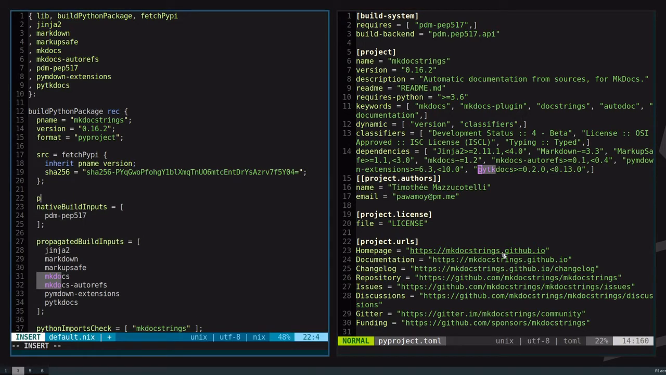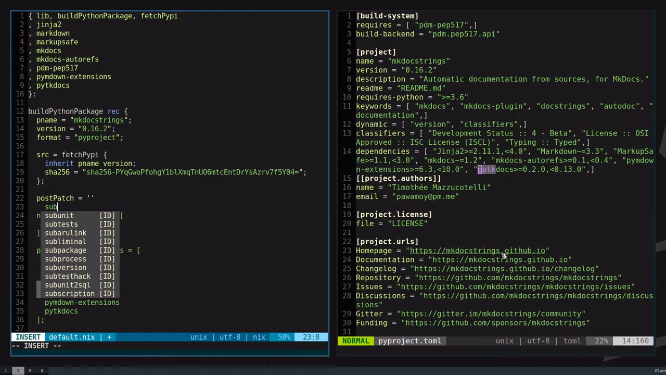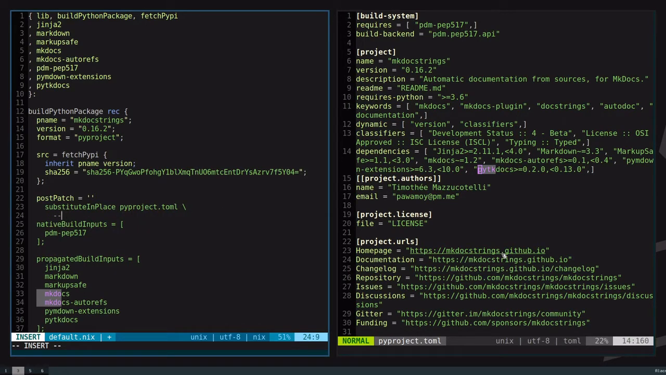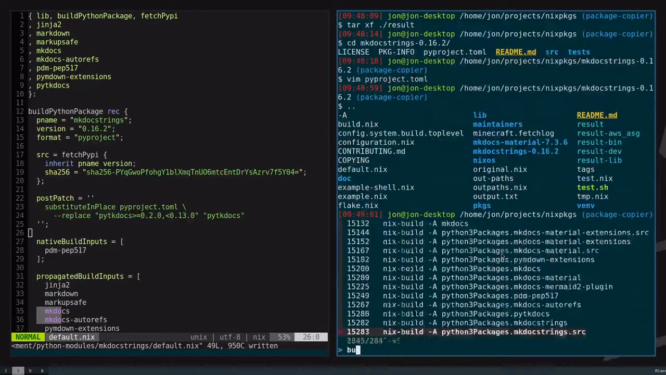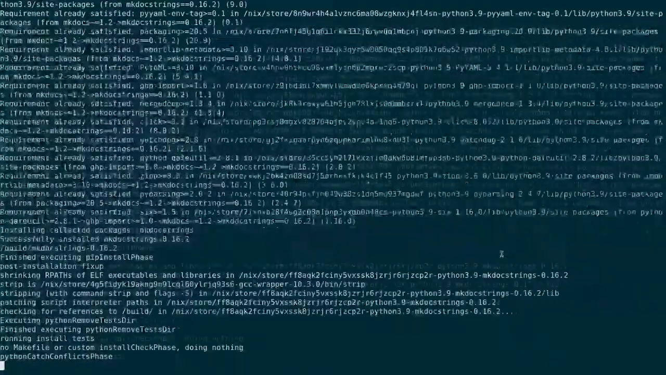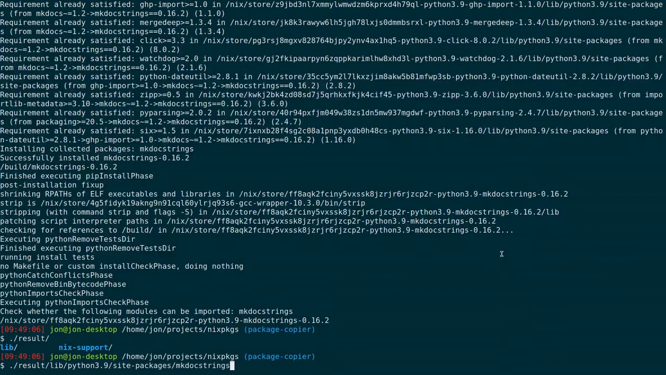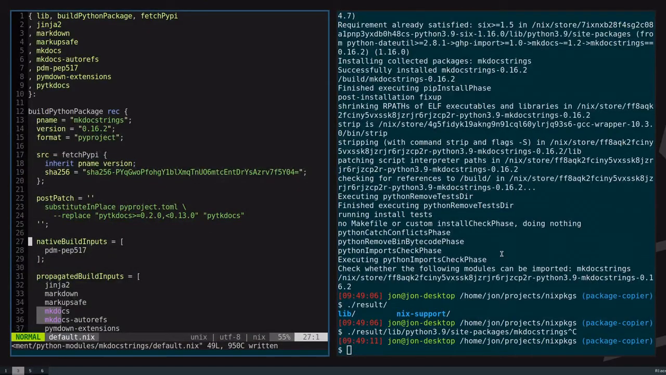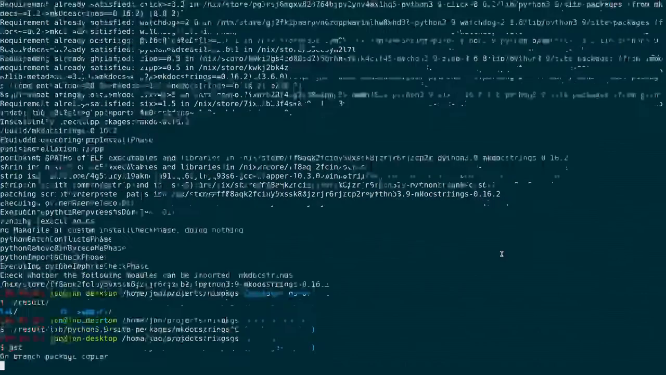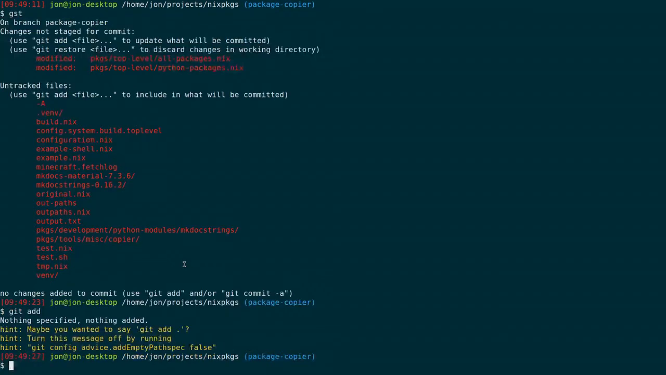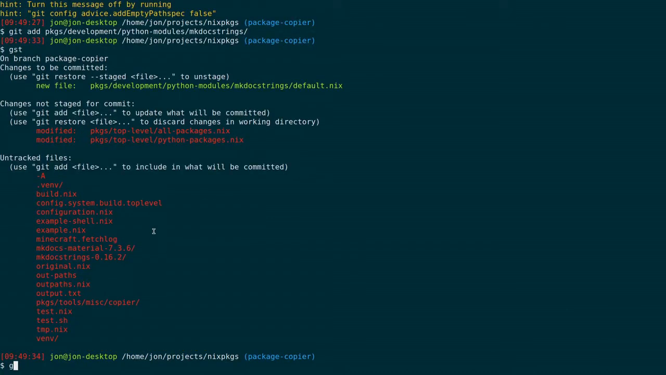Okay. And then just in the post patch, I'm going to substitute in place in their pyproject.toml, and I'm just going to replace this string with this other string. There we go. And then, do they have anything? No. Okay. I think that's good. There, I'm just saying, please overwrite it. I don't want to deal with the version bounds because they don't seem to be very meaningful, at least in how it's being consumed.